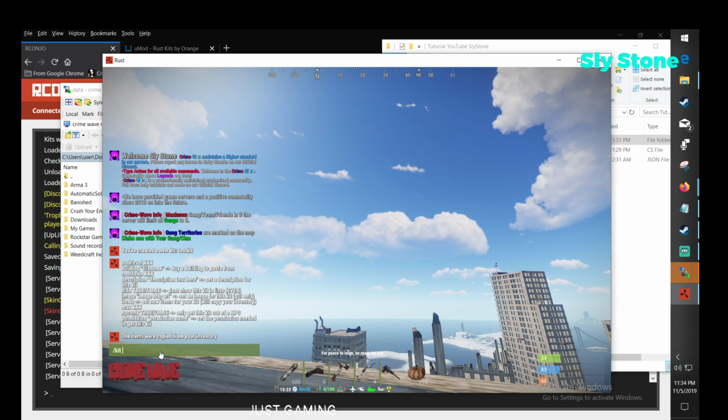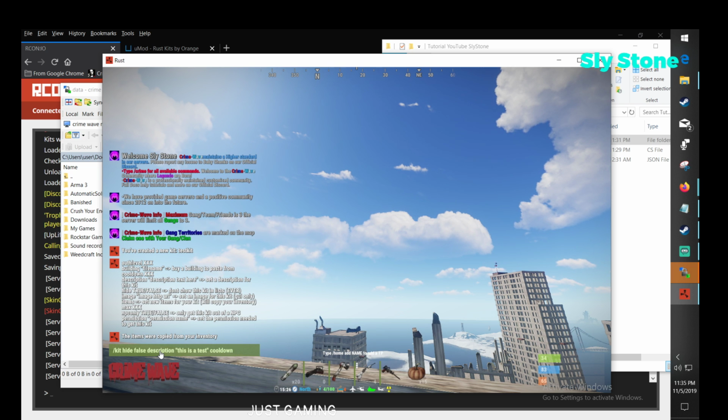Alright, so let's keep going with this. Let's do more than one. Let's do kit, hide, false, because we want players to see it. Description, what do we want to say about it? This is a test. Notice that is in quotes. What else can we do? Permissions, no. Cooldown, this is in seconds, I believe, so let's do 400 seconds just for the test.